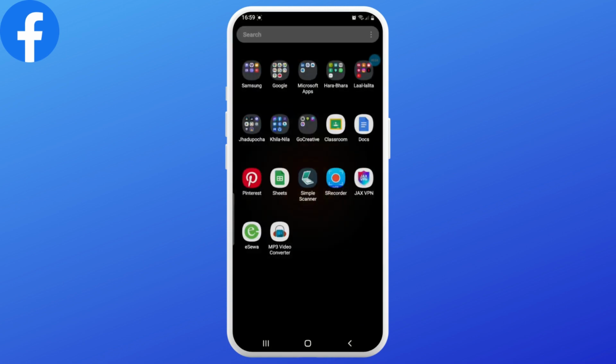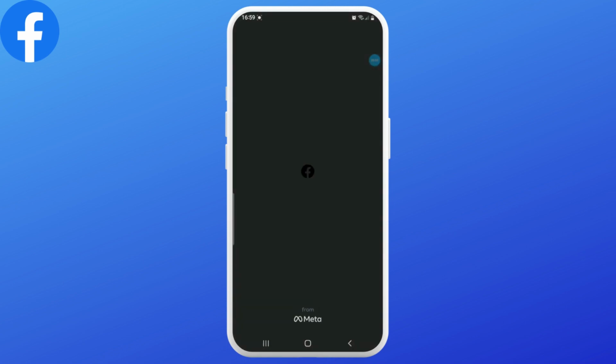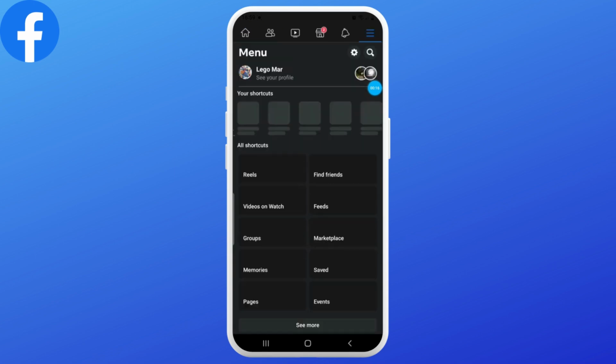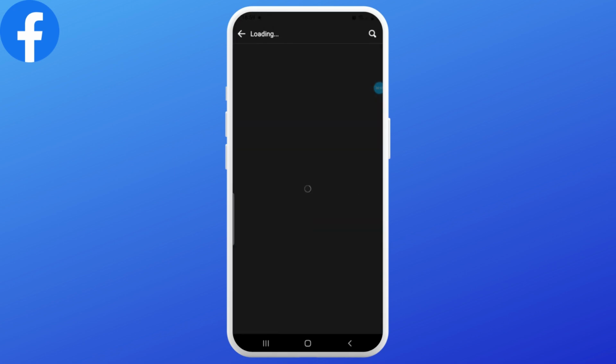First, go ahead and open up your Facebook in your phone. And now log into your Facebook account and then tap on three horizontal lines in the upper right corner. Now tap on the gear-like icon. Now it will lead you to settings and privacy page.